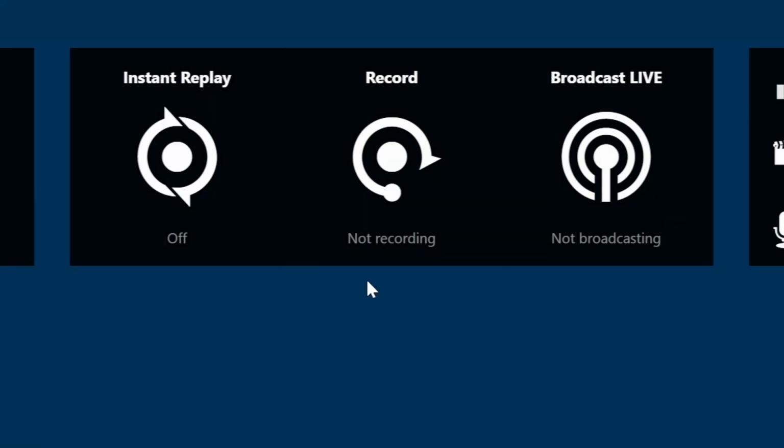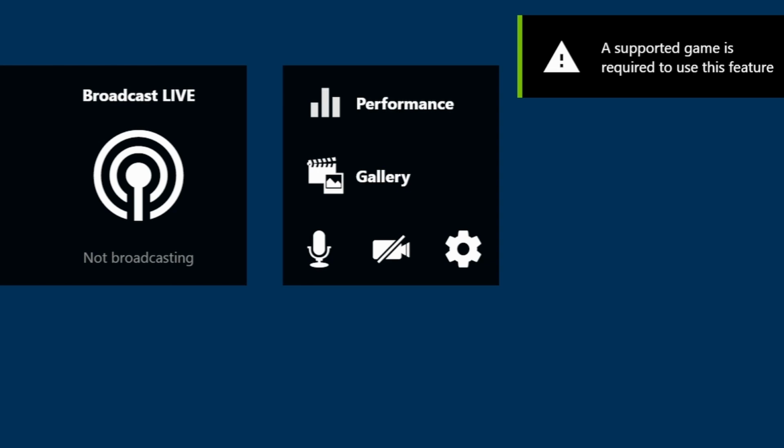Hello everybody, if you try to use Nvidia Shadow and you get this "A supported game is required to use this feature" notification, there is a solution for that.